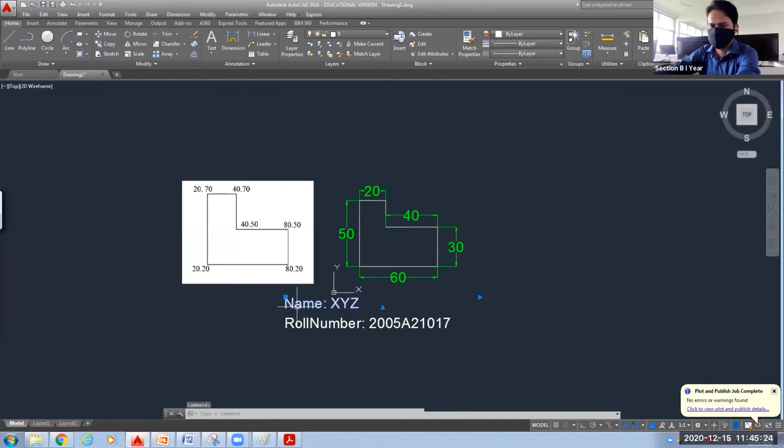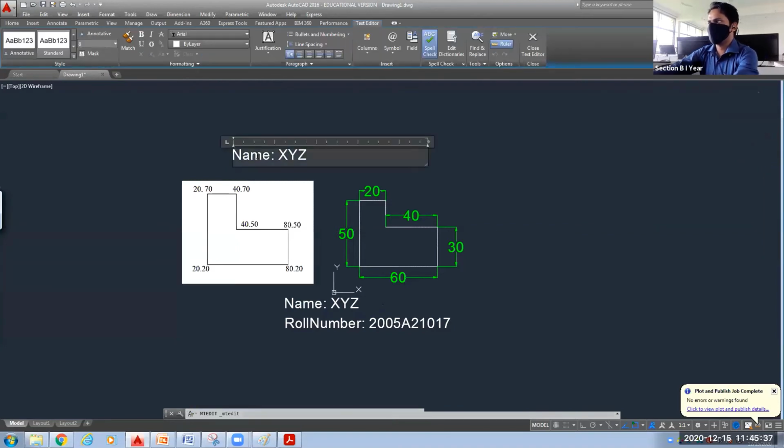Now I want to copy this name. So Control C on my keyboard, shortcut I have used, and Control V on my keyboard to keep it over here. Now this is made using polar coordinate system.